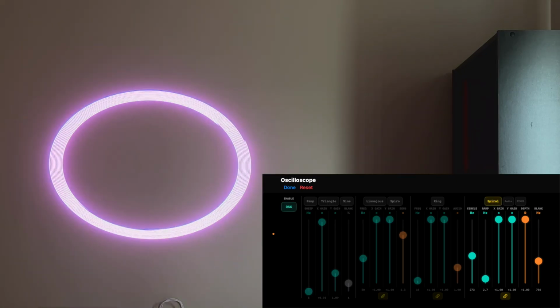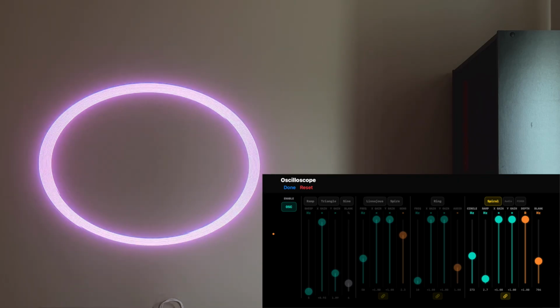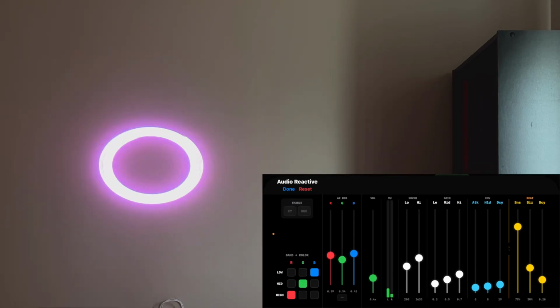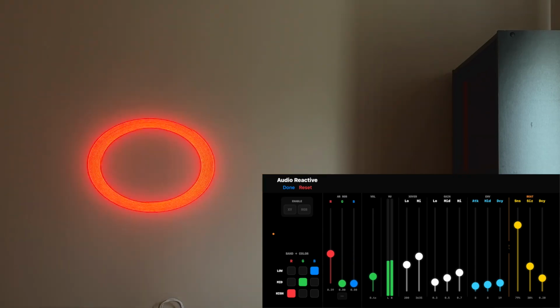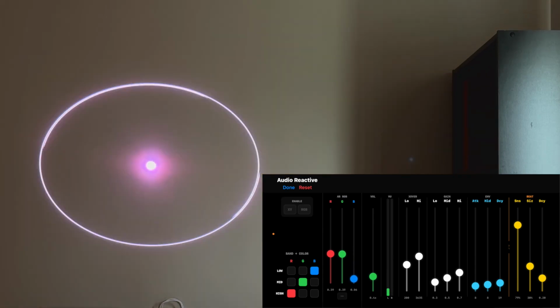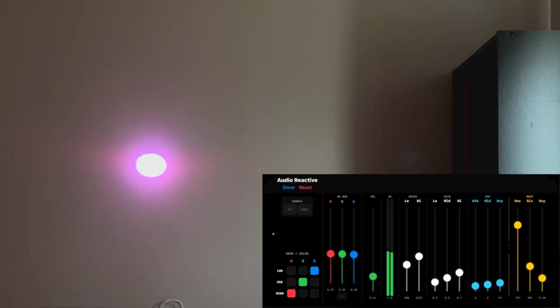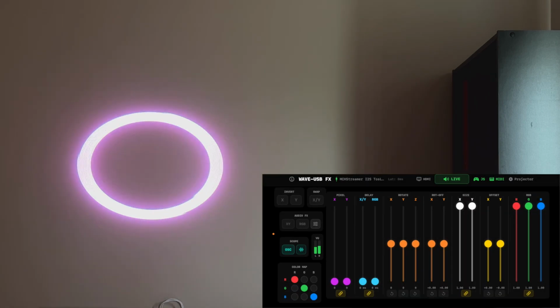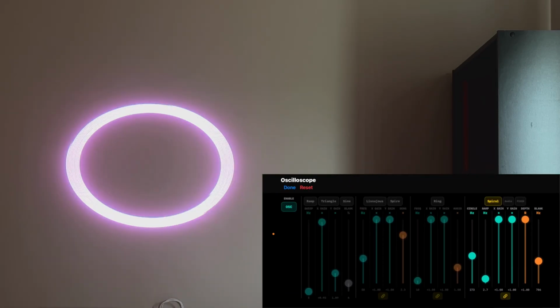From here, if I enable that, it's now displaying just a solid RGB image based on what the audio reactive RGB values are set at. So we'll set those back to what they were and exit out of there and go back to the scope app.